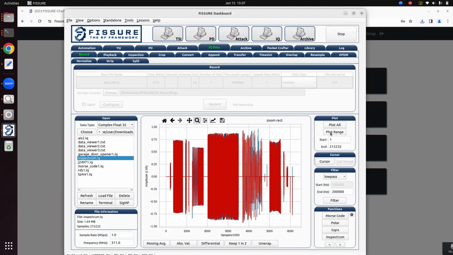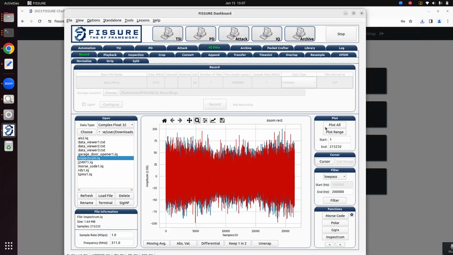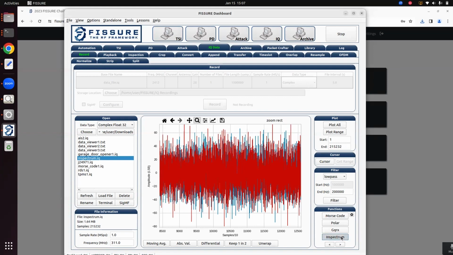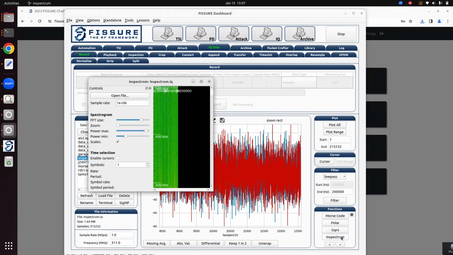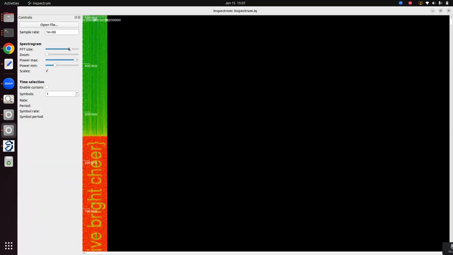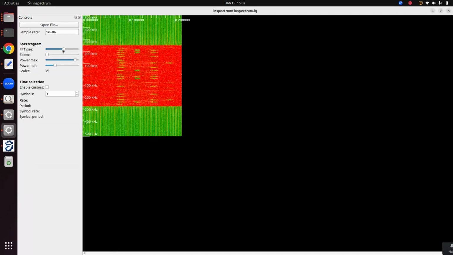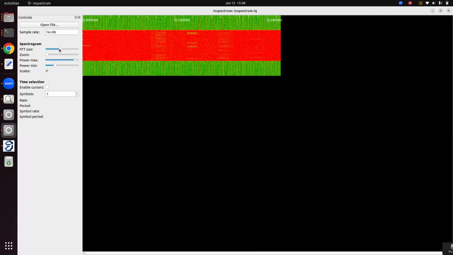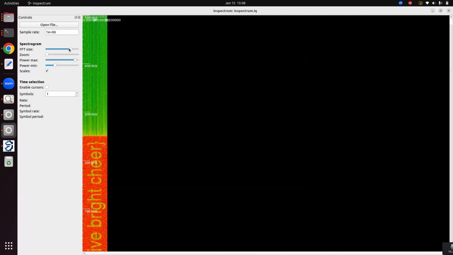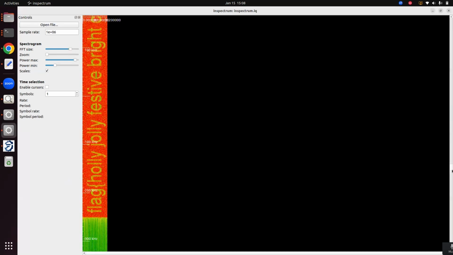Spectrum. So you plot a signal, and it looks kind of like this. You have no idea what's going on. You zoom in. There's just a lot of junk. You load it into Spectrum. It does a waterfall, and you can slide these values around. And eventually, if you get it just right, you'll see the flag in the signal. It says holly jolly, festive, bright cheer.